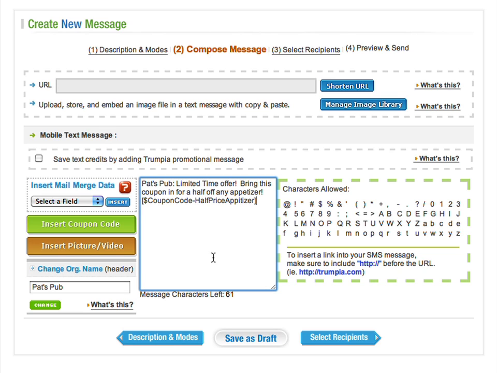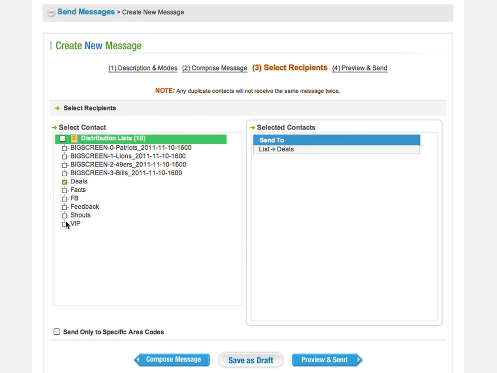When this message gets sent to your customers, that variable will be automatically replaced with the coupon code you want to use. So this will be a different message for each customer, and they'll all be personalized, so it's pretty cool. Now obviously I'm going to want to send it to everybody on my deals list. I want to send it to my VIP guys because they're my best customers. So let's go ahead and preview this.